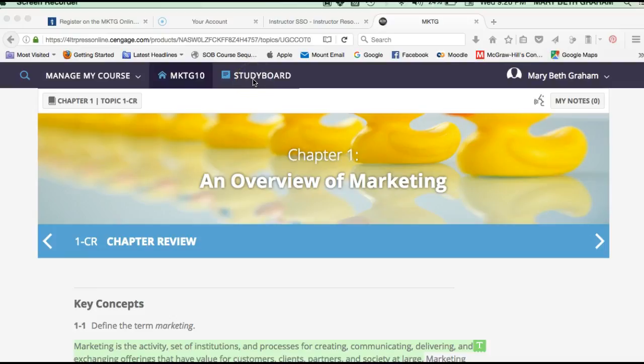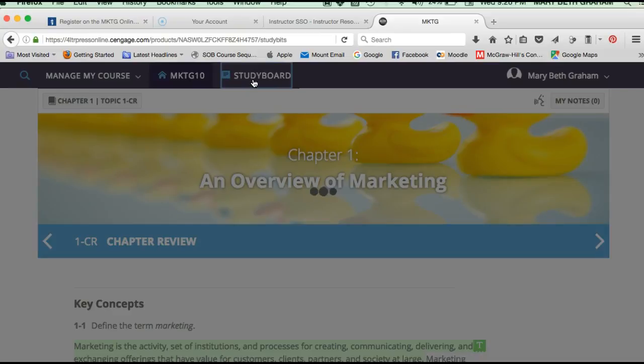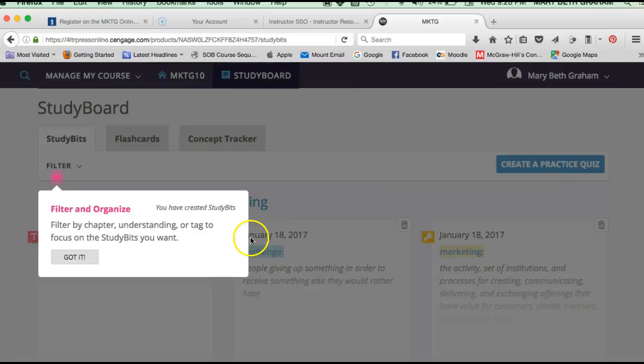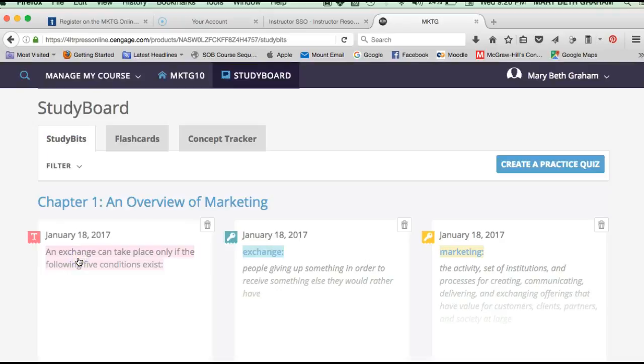As you know, I've gone through the book. As I've read, I've collected some study bits. I can now go to the study board, and in the study board you have a couple things that you can do. It's reminding me I can take a practice quiz if I want. That's great. Thank you very much. It also tells me that this is where I can filter and organize my study bits. So what I'm going to see here is first, the first tab is my study bits. Here are the study bits that I have collected.